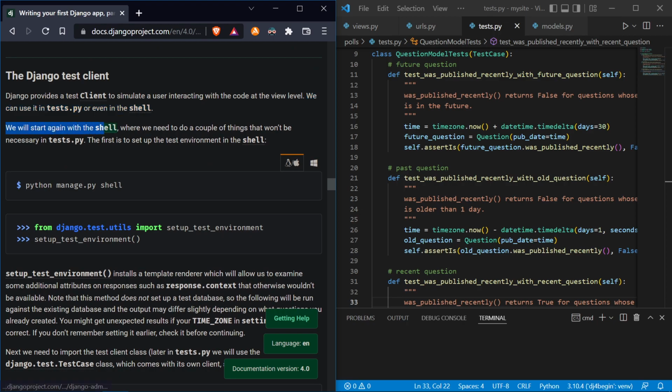We will start again with the shell, where we need to do a couple of things that won't be necessary in test.py. The first is to set up a test environment in the shell.